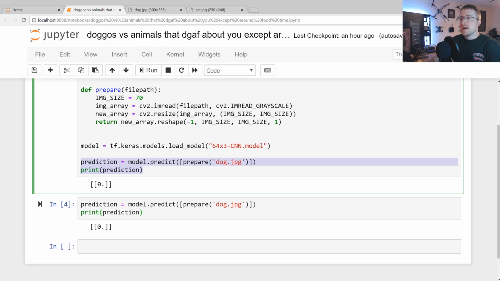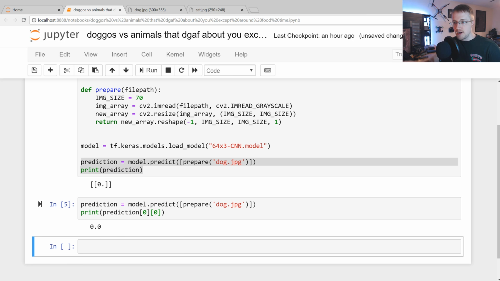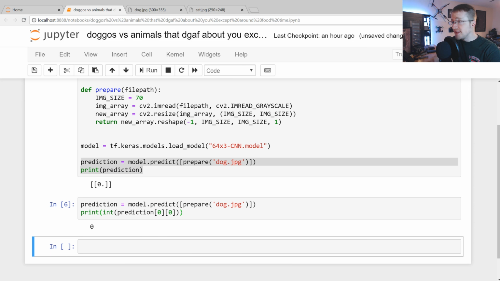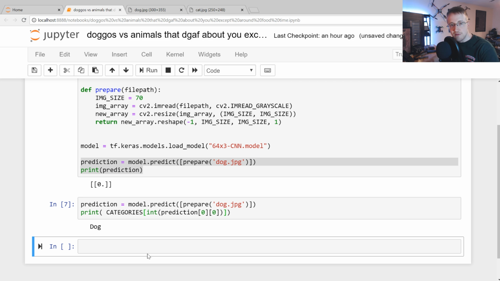Anyway, enough of that. Let's make this a little more pretty. So prediction 0, 0, that's just the number. We could convert that to an integer, make it even more pretty. And then finally, we can give it its most beautiful appearance by saying categories and make that the index in the categories. Boom, now we've got a string.